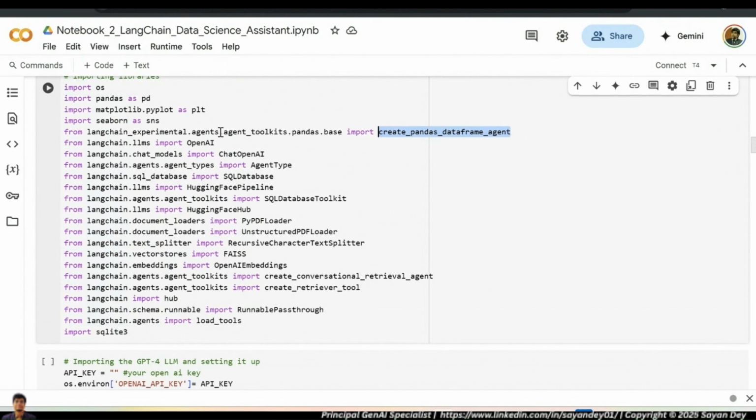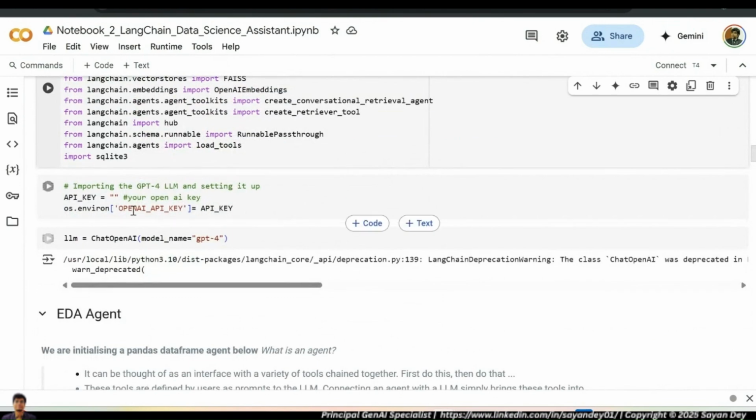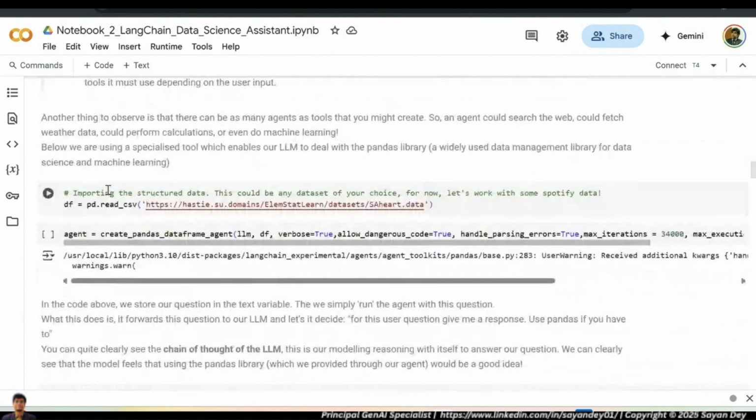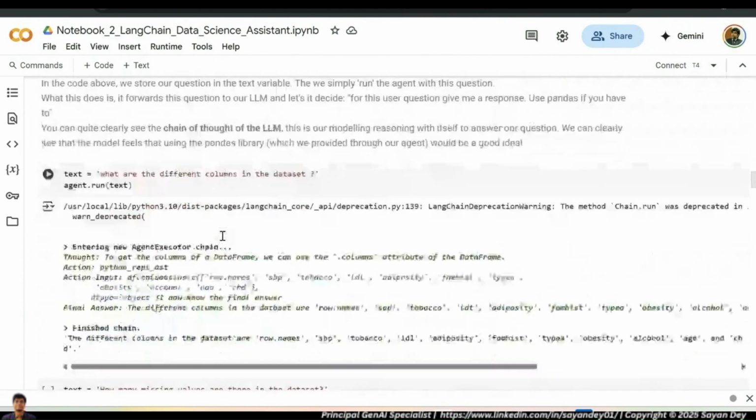Okay, so this is the thing. And similarly, we also have this SQL database toolkit. So this is how we will create a SQL agent. We'll create a data frame agent and also a SQL agent in this exercise. The first step, define the language model. This is the Azure language model that you can instantiate and define. Next, we are reading the data frame. The data frame name is saheart.data. And we are creating the pandas data frame agent, the same thing that we discussed a while back.